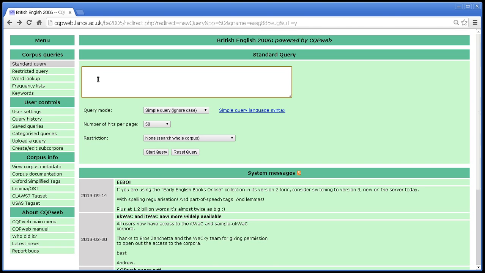Now, in order to use part of speech tags effectively, you have to know what tag set has been used to tag your corpus. If your corpus has been set up correctly on CQPweb, then all the tag sets that have been used for different layers of the annotation will be listed here under corpus info. In this case, the tag set that has been used to tag this corpus is the CLAWS7 tag set, which is a set of grammatical categories annotated by the CLAWS software.